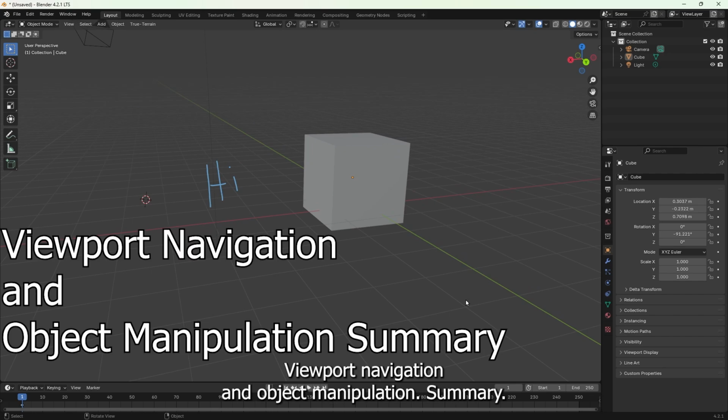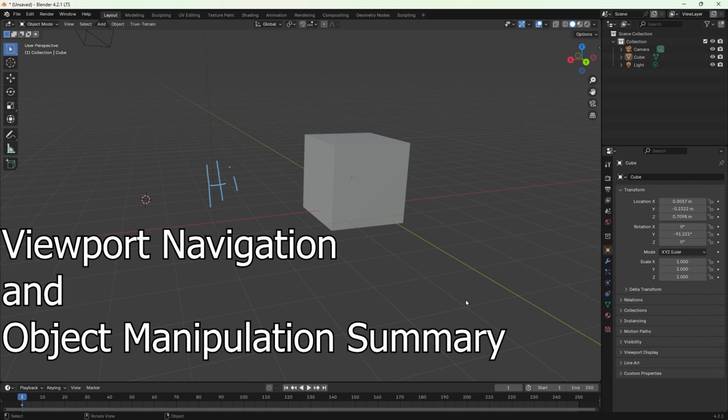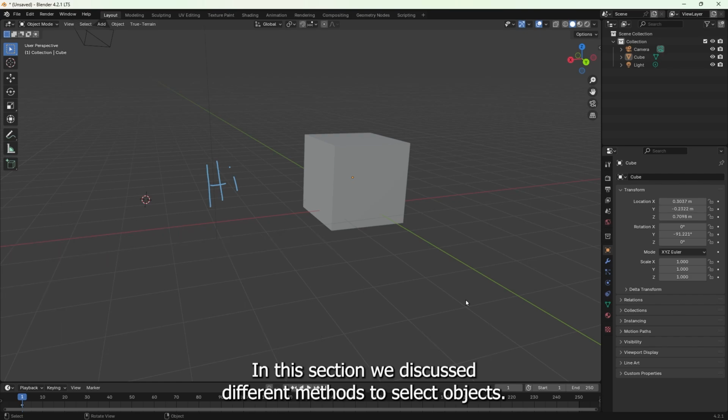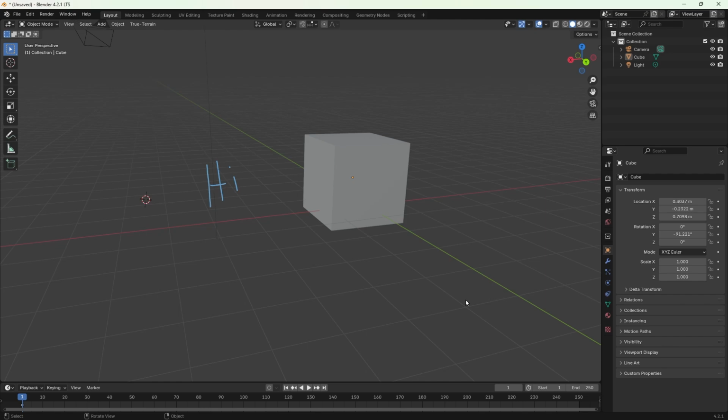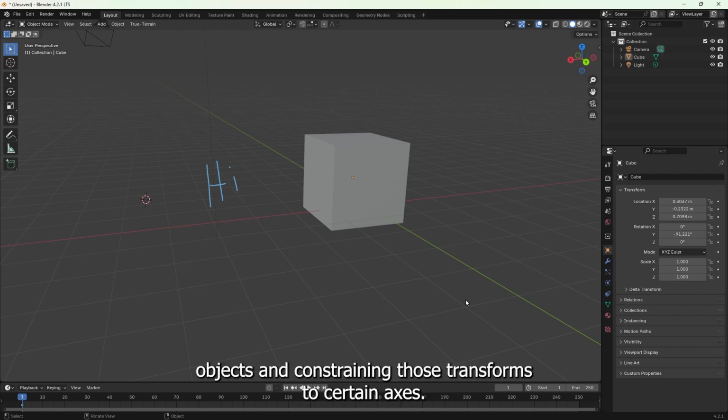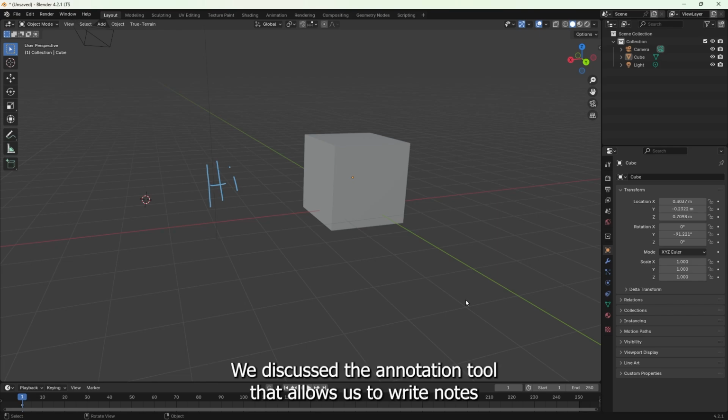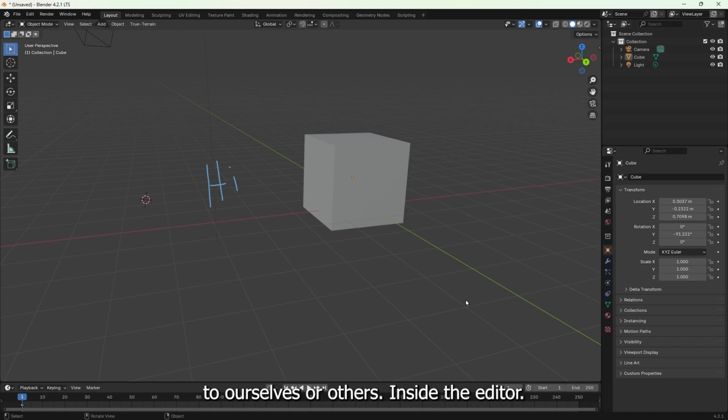Viewport navigation and object manipulation summary. In this section we discussed different methods to select objects. While we focused on the 3D viewport, the selection modes discussed work in most every editor. We discussed transforming objects in the viewport. We discussed tool gizmos and their operation. We discussed shortcuts for selecting and transforming objects and constraining those transforms to certain axes. We discussed the annotation tool that allows us to write notes to ourselves or others inside the editor.